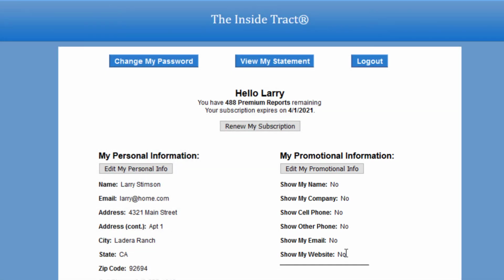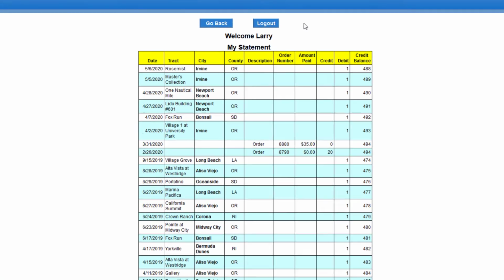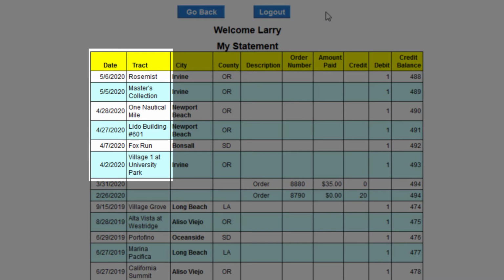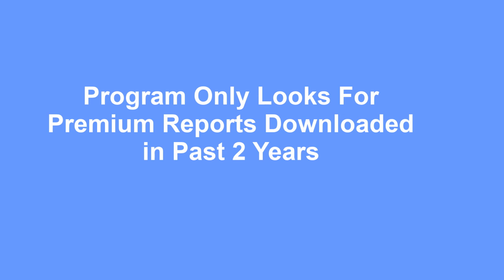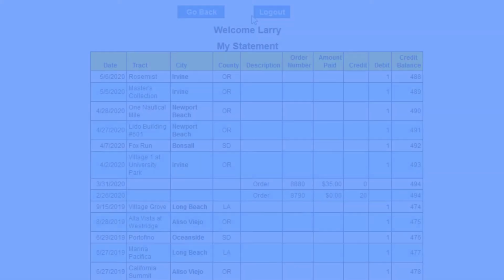How will you know what tracts your name will appear? One good method is to check your statement. This shows all the activity in your account. For example, here's a list of premium reports that I've downloaded. Remember, the program will only look for tract reports you downloaded in the past 2 years. Your name will not appear for reports you downloaded prior to January 1st, 2018.